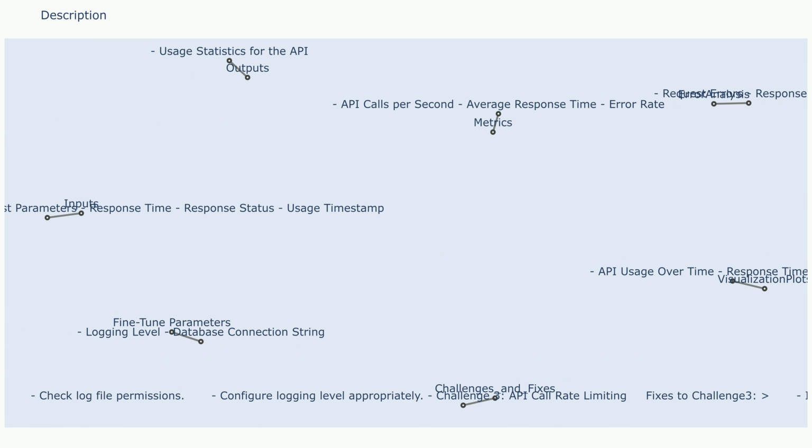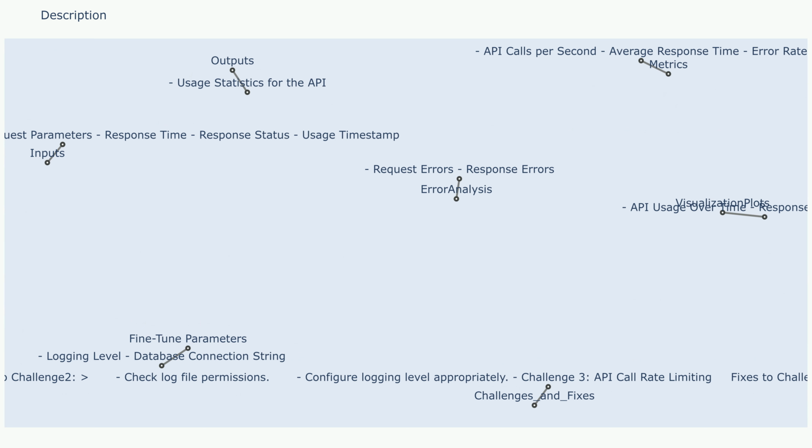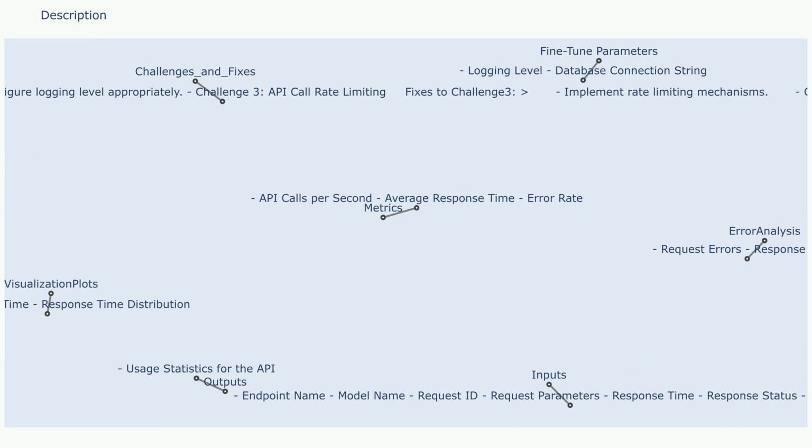Inputs. Endpoint name: the name of the NVIDIA AI endpoint you are using. This parameter is used to identify the specific endpoint for usage tracking. Model name: the name of the model being used within the NVIDIA AI endpoint. This information helps you identify which model is contributing to the usage.